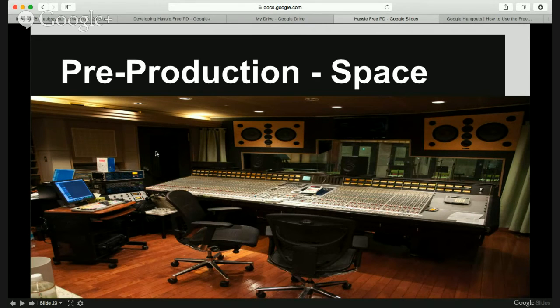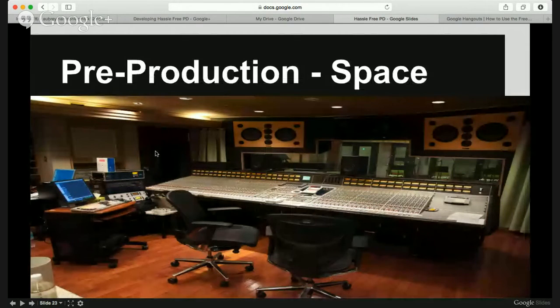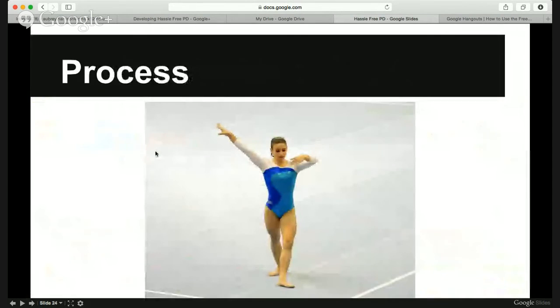And just to be clear, this is not our space. Our space looks a little bit more... Oh, that's not it either. Not our space. What is that? Ice? No, it's not ice. But our space is nothing like that at all.